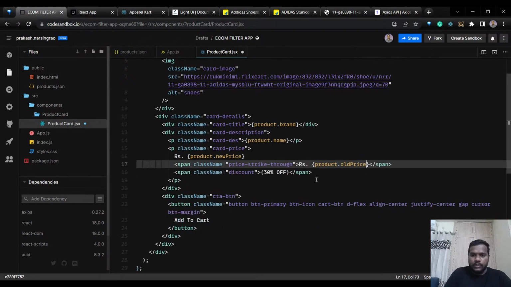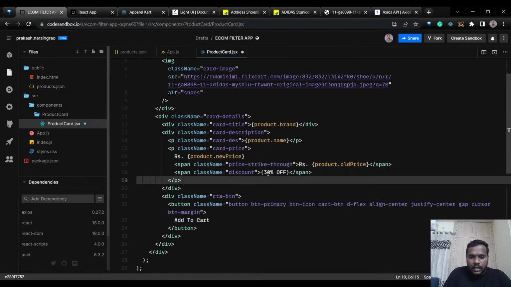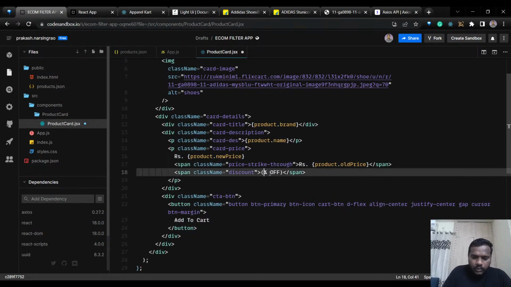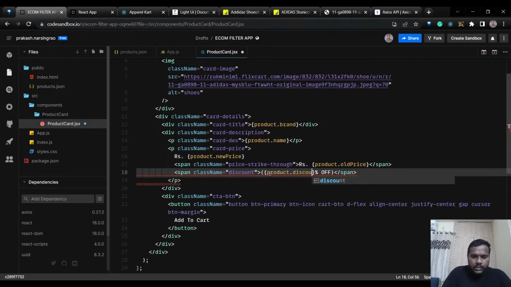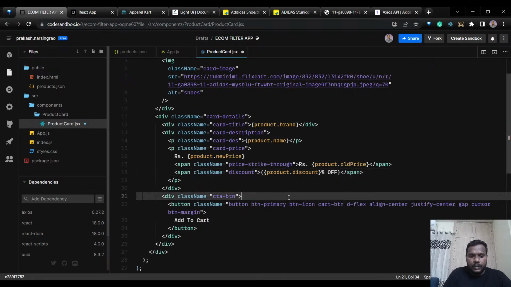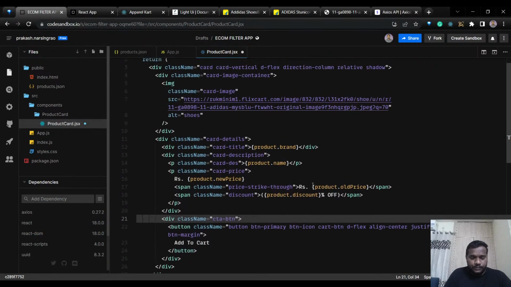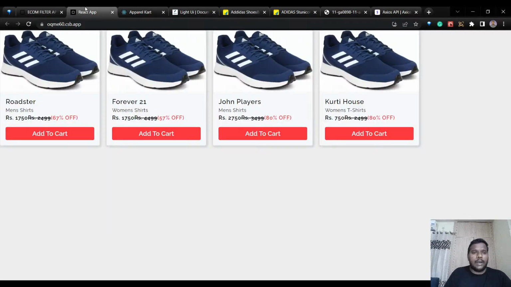right? If this is disturbing, then let me just close this. And for discount, since this is 30 over here, I'll just make it over here the JSX product dot, this would be discount. Okay, great. And yeah, that's it. So if I save it now, and if I go back over here, refresh it, okay. So if you see, everything is actually changed. Okay, it's men's shirt, women's shirt, women's t-shirt, and then the prices also are different over here, right?